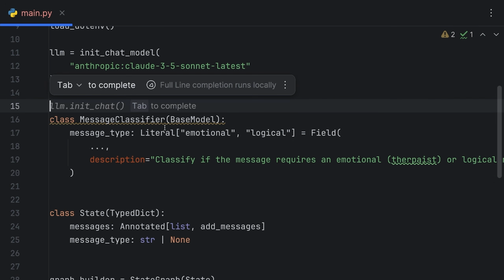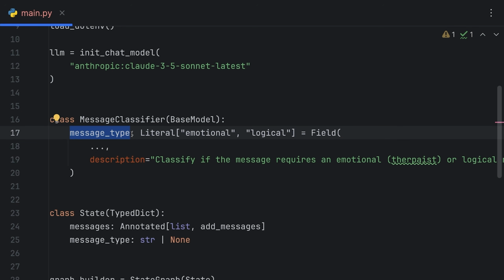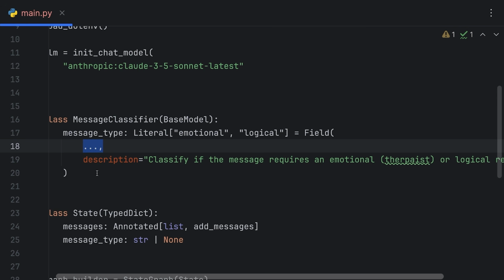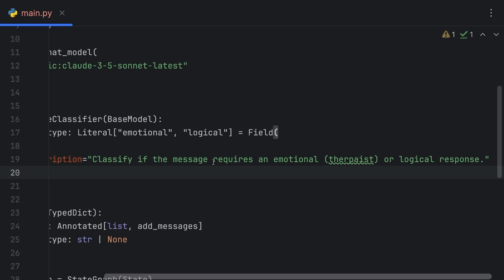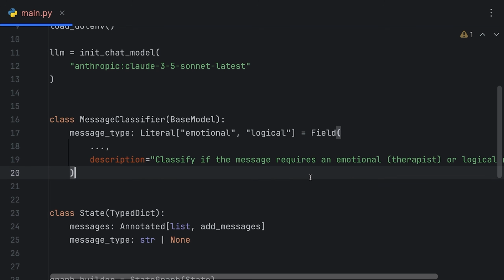So what I'm doing is making this Pydantic type, and I'm saying that in the type, I want to have this field, which is the message type. This is going to be a Literal. Literal just means an exact value, and the value is either going to be emotional or logical. That's what I mean by literal value, like a literal string. And we're saying this is equal to a Pydantic Field. The three dots, don't worry about that. We just put that here in order to add the description, and then we specify what this field represents. So we're saying the message type is going to be a classification of whether the message requires an emotional therapist response. Let's spell this correctly.